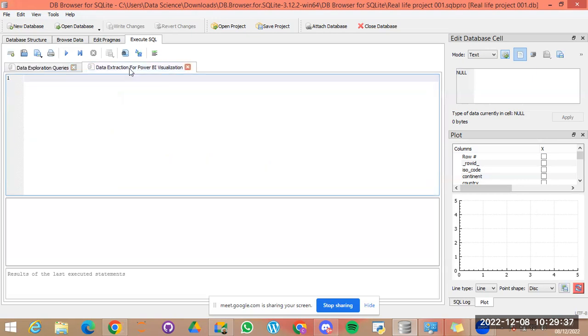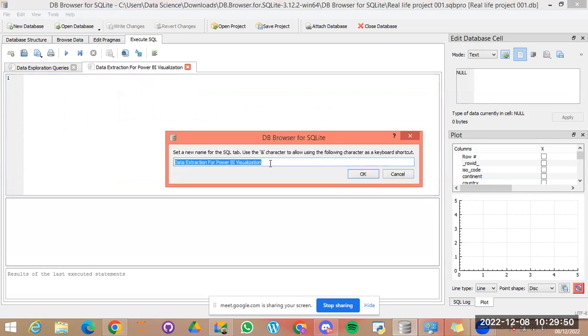So when you open the new tab, the name of the tab should be SQL something. So you just right click on it. You'll see three options there: rename tab, duplicate tab, close tab. Click on rename tab. Then name that tab data extraction for Power BI visualization.